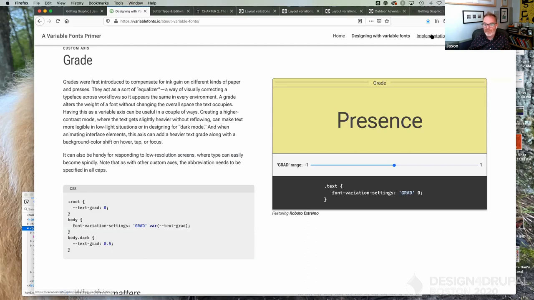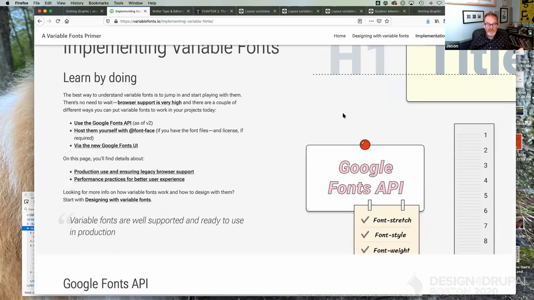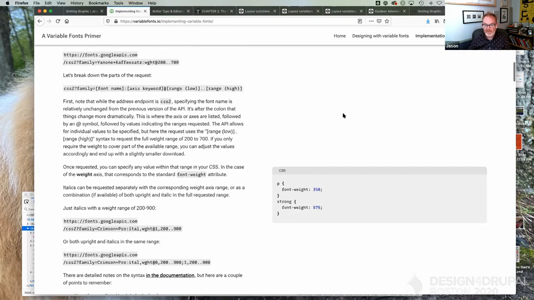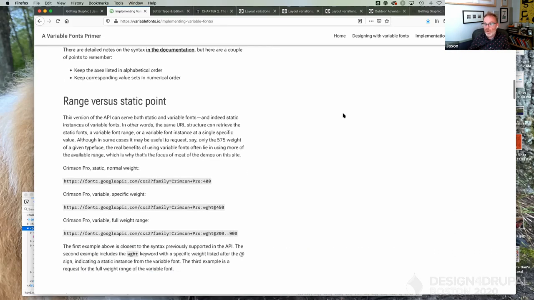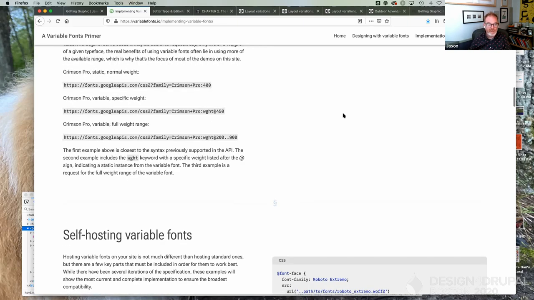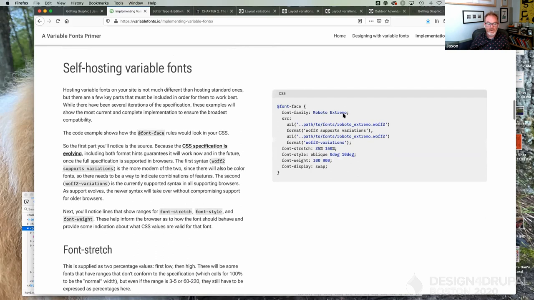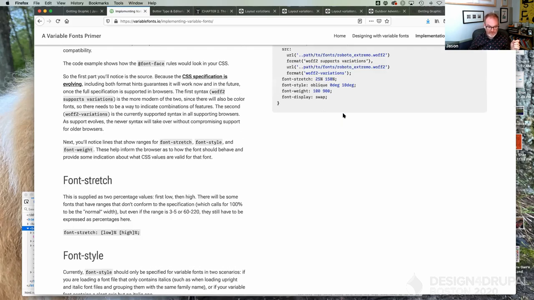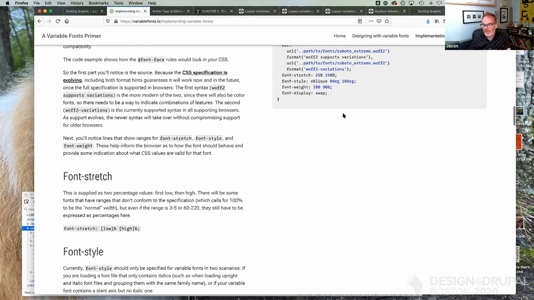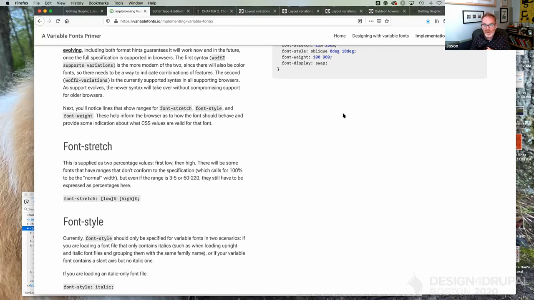The implementation page over here has a whole section on how you would write your @font-face rules, how you request them from the Google Fonts API, and how you would go about getting them through the Google Fonts interface versus getting them through the API and then writing your own self-hosting rules. For now, personally, I think you get the best performance out of hosting it yourself. It gives you the greatest control, but the API from Google is really quite good.